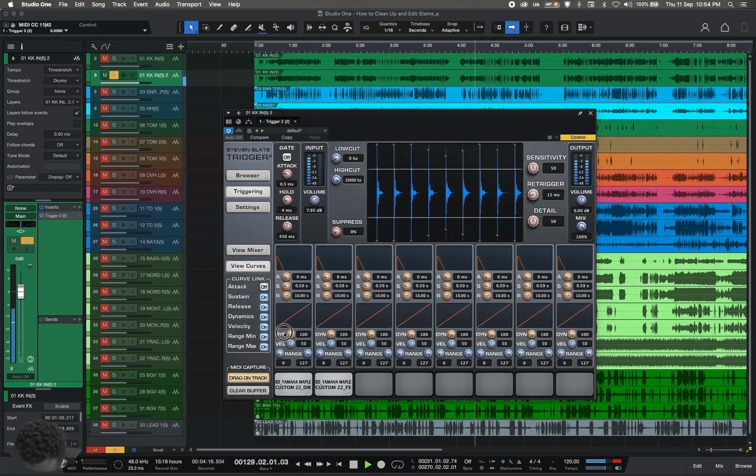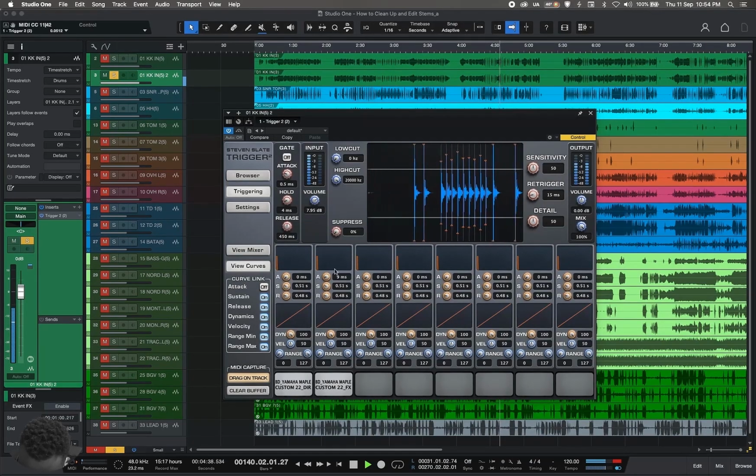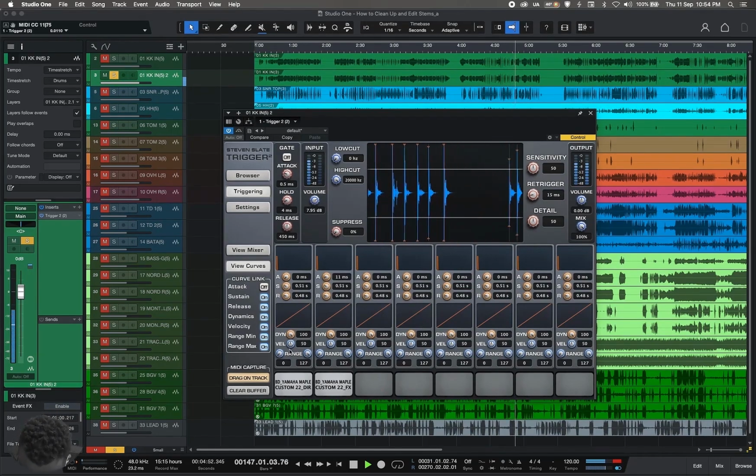I do not want the sustain too much. I think it's okay there. Let it gradually fade out. That's the release. This is beautiful. Warmer. So that's that. Then we have the dynamics, we have the range, the velocity.